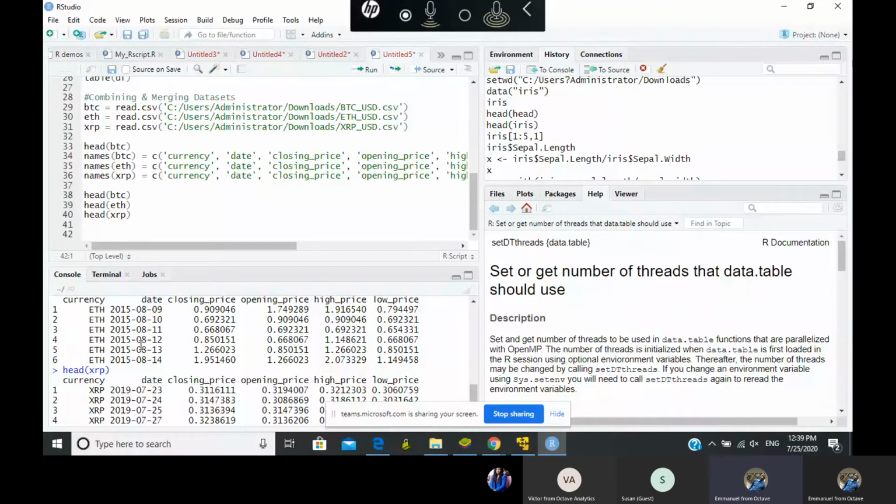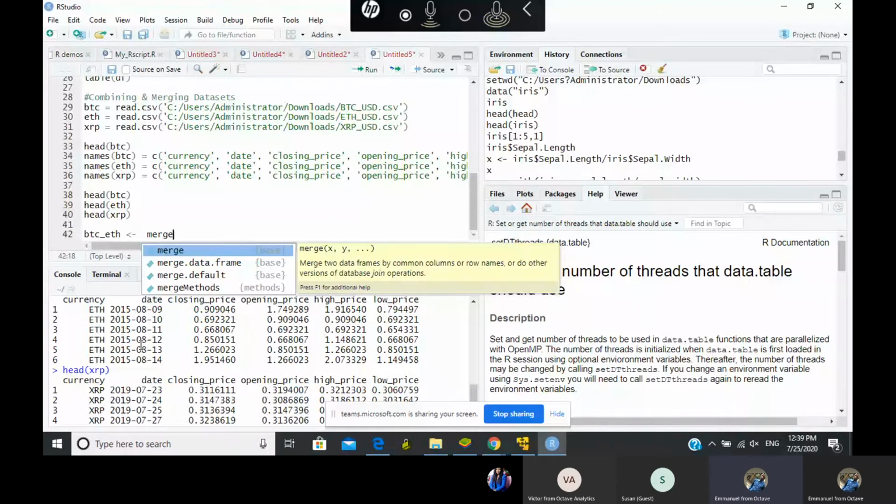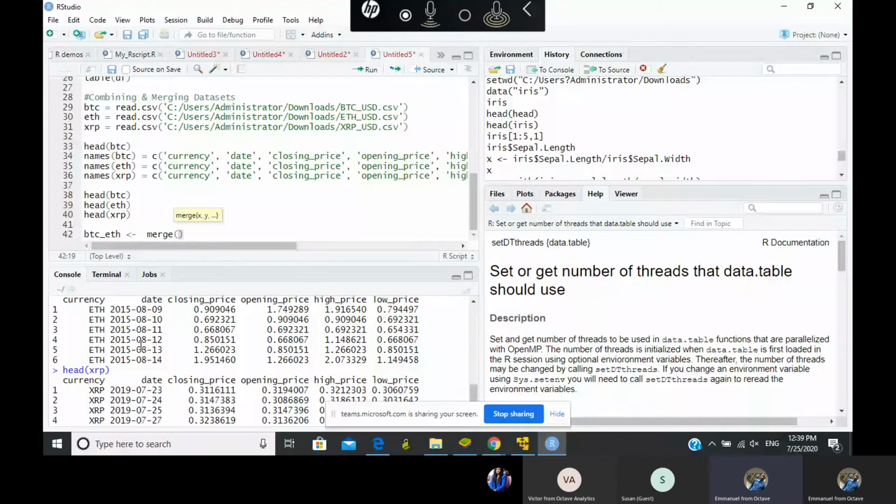So let's try and join BTC and Ethereum together. Let me call it BTC ETH. The function we use to do that is the merge function. And the interesting part of it is this. If I do this, it's going to tell me something like this, with my X and Y. I don't really want it to return all the columns, because it might be too bulky and you might not see the picture very well. So I'll just pick the first 3 columns and join the next 3 columns.